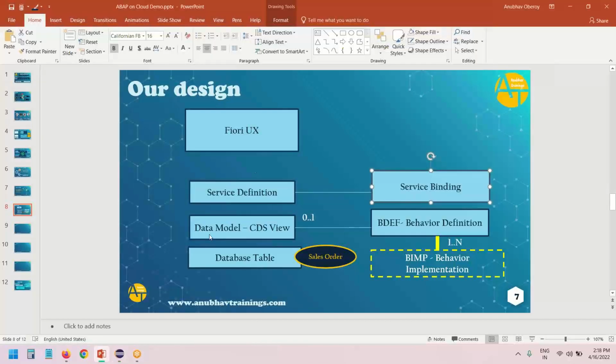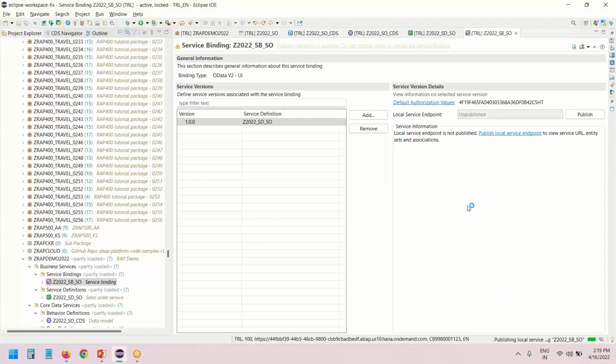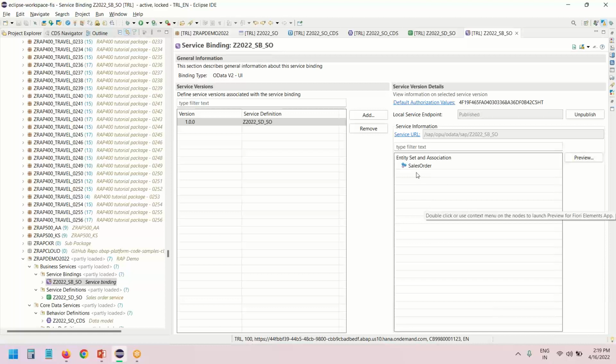So if you look at the broad architecture, we have a database table, on top we have a data model, then we have a service layer, and finally we have the user interface which will consume this data. This is the new architecture for building applications with the RESTful Application Programming Model in SAP. Both on-premise as well as on cloud, we can use this. So let me just click on publish, and it's generating, and there you go.